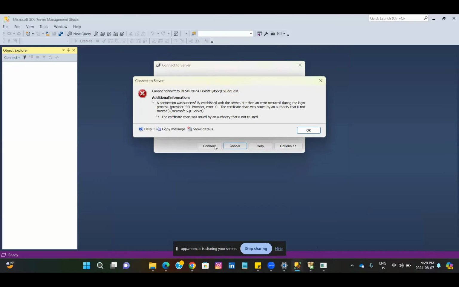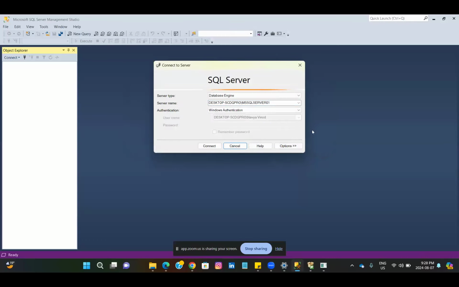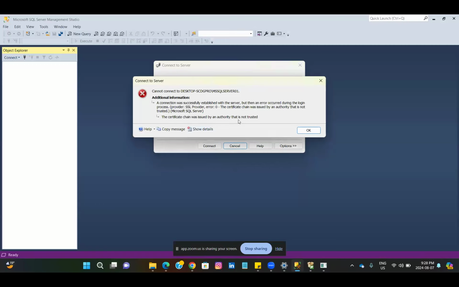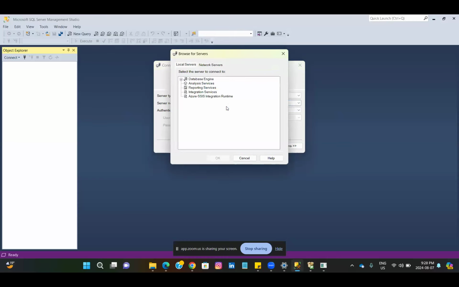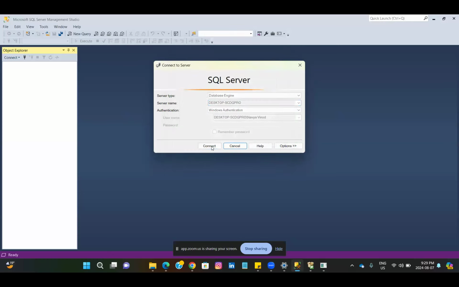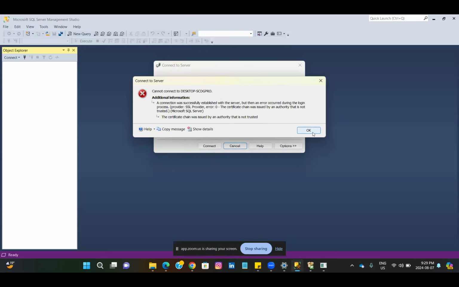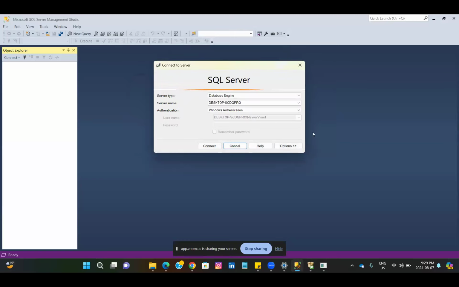Click on connect. Click on OK. Click on connect again. Okay, click on OK. Go to the server name. Browse for more. Click on the plus icon near the database engine. Click on the desktop SCDG Pro, and click on OK. Now connect. Oh, you're still having the problem. You have to download the server again. Restart it.